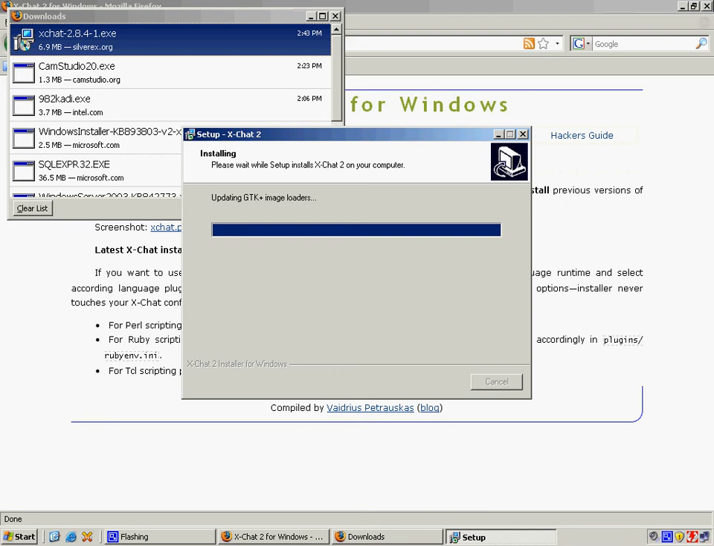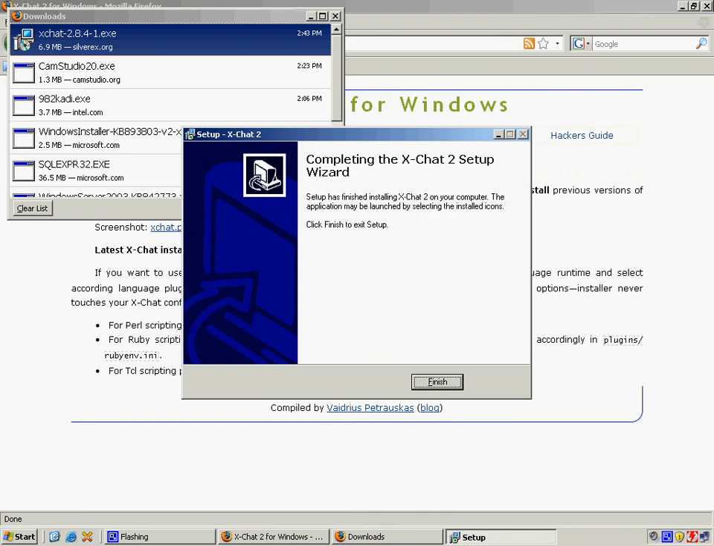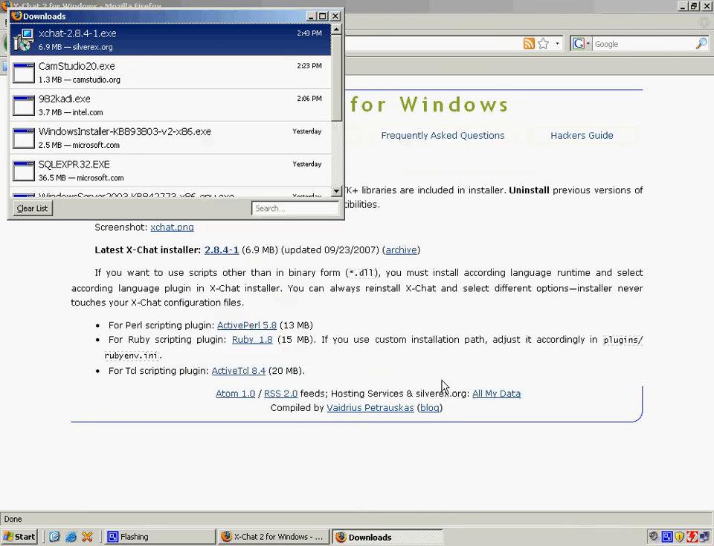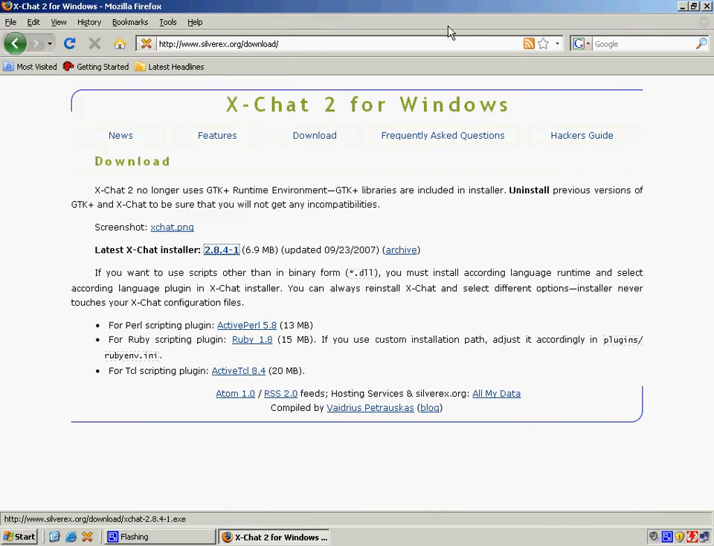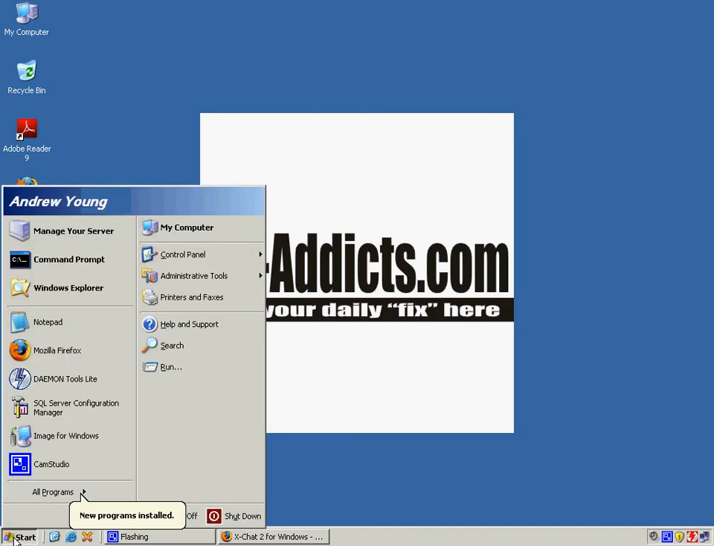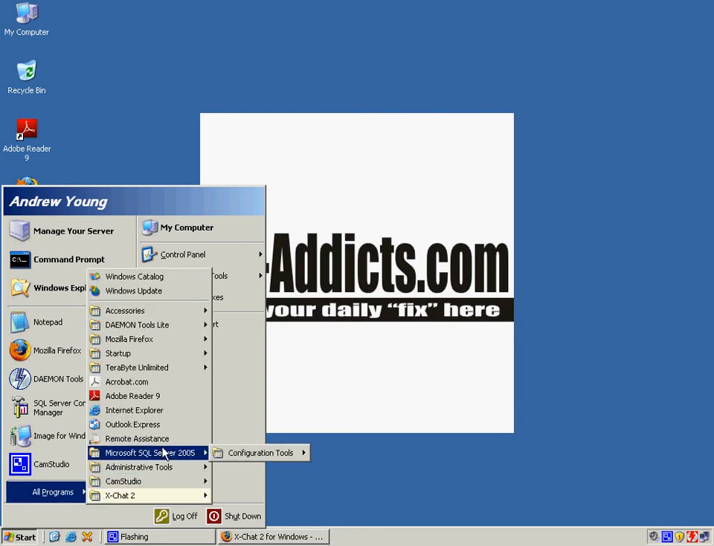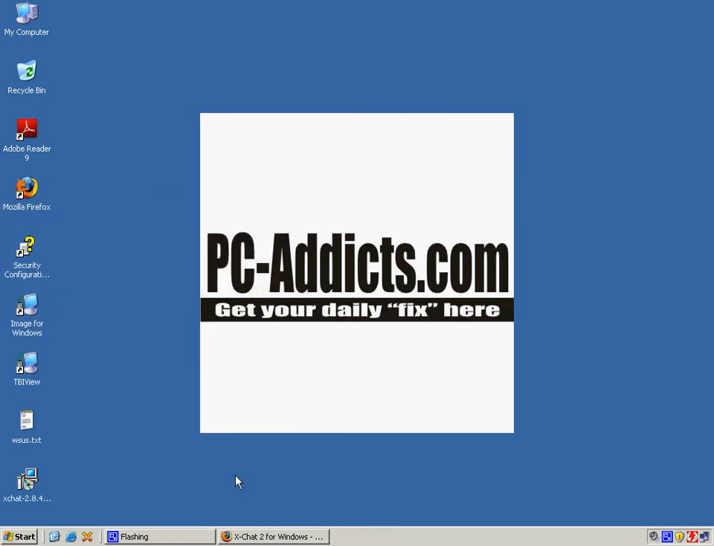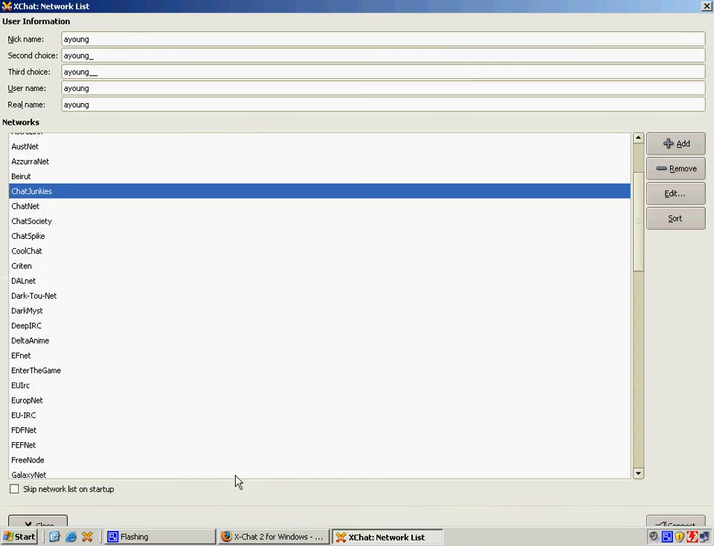Go ahead and close out your windows or minimize them if you want. Then go to your Start menu. Go to All Programs. XChat2. Run XChat2. Now you can go ahead and set up your nicknames you want to use. Here I'm just going to use an alternate one since I'm already connected with my normal name.